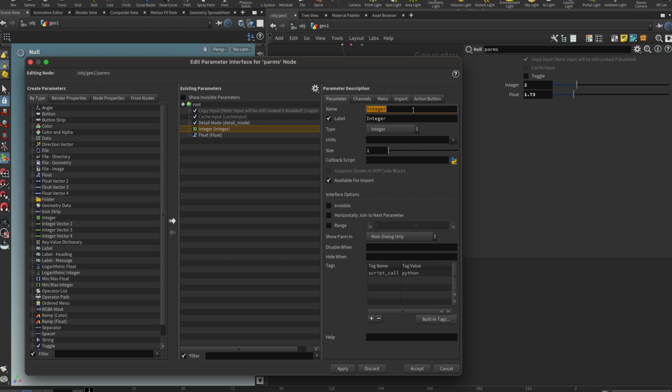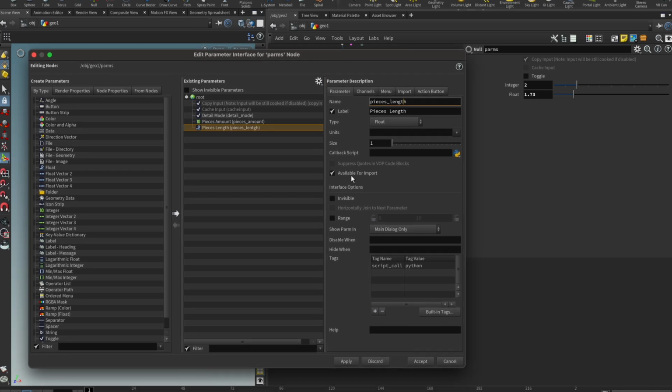The integer I'm gonna call pieces amount. My float I'm gonna call pieces length. Oh yeah, make sure to spell everything correctly because this is case sensitive in case you're coding or using expressions. Then I'm gonna get the cluster scale.